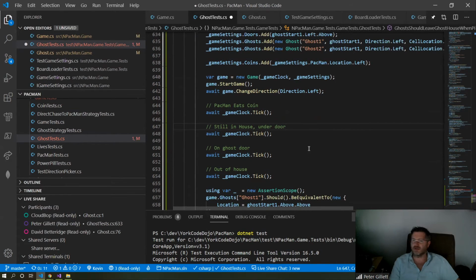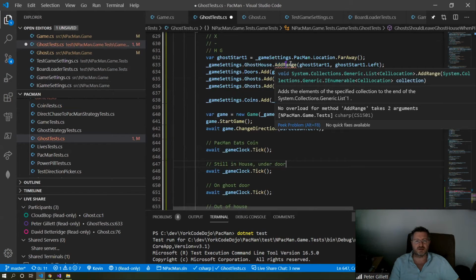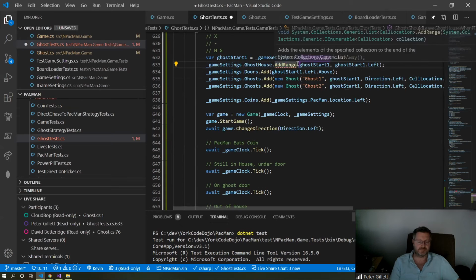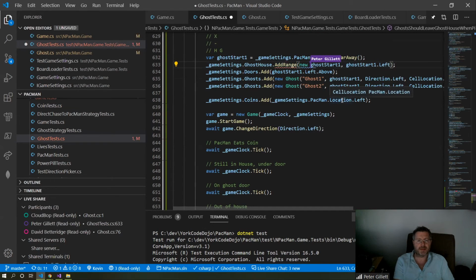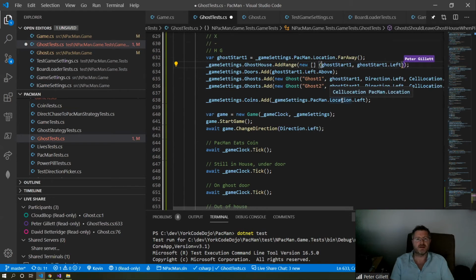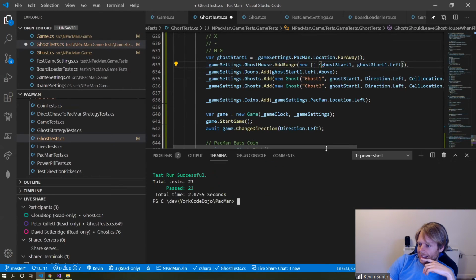Is that add range? All right. What's it not doing? No overload for method add range on the ghost house. Oh, it wants a list of them. It's not a PacMan params thing. No, I thought it would be. You pass them in like that. Will it pass? Yeah, that'll work. I think so. If you test that, I think that should still work. Yeah. So that nicely still works.